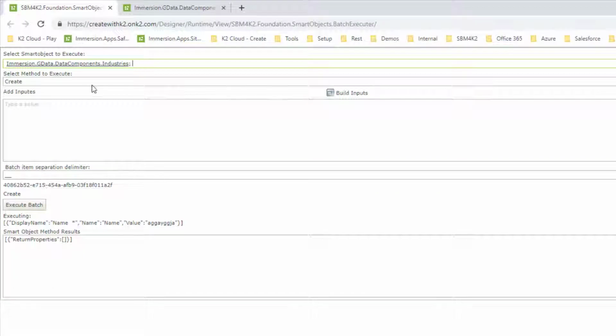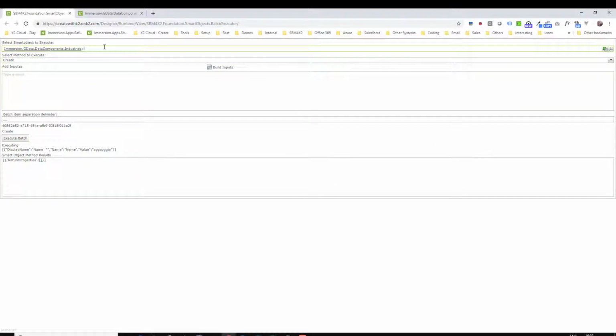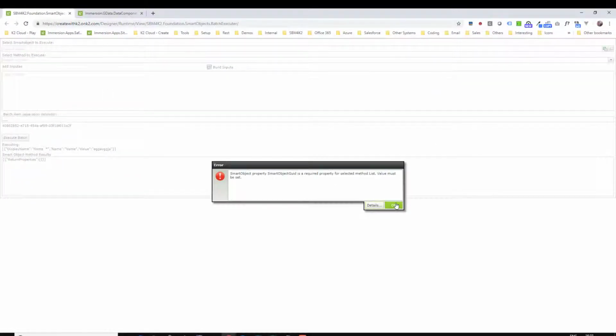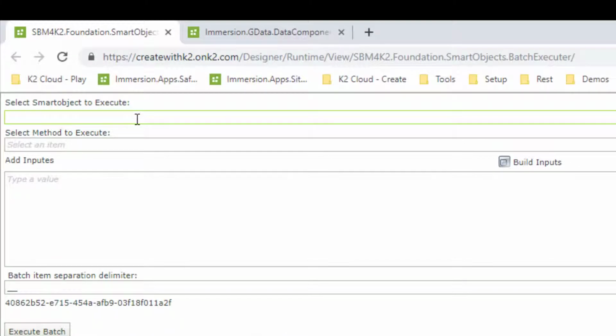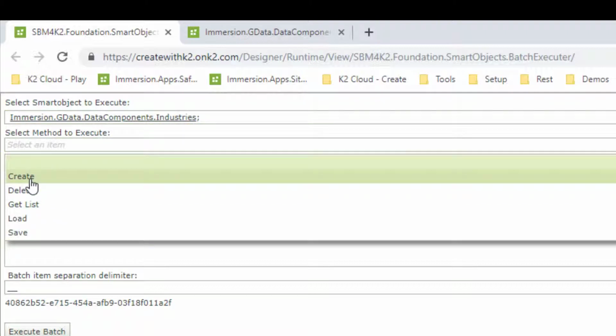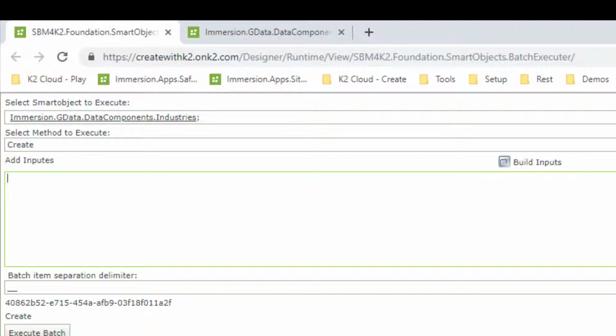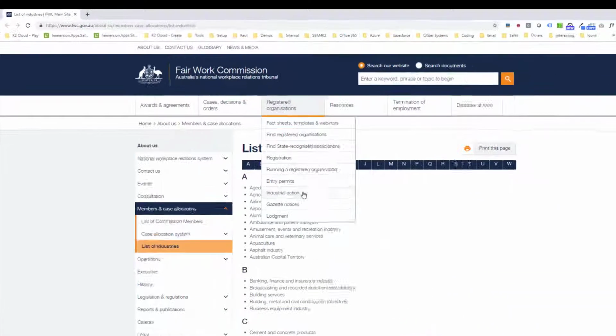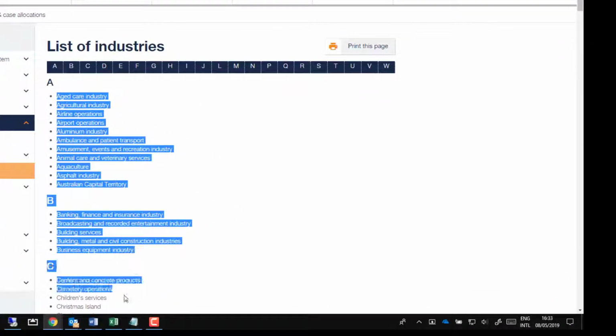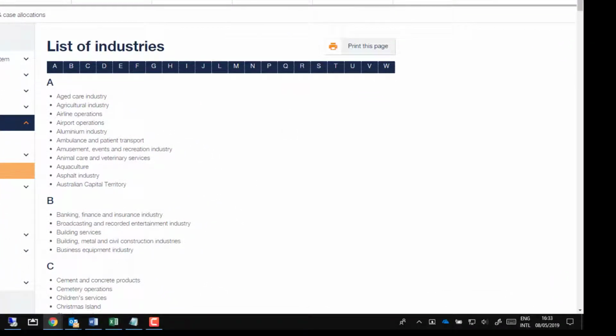Here I'm selecting my smart object. Let me show you from scratch. I want to import industries. I've got a smart object called industries. These are the methods. I want to do a create, and now I want to bring in a list of industries. I've got this nice long list of industries sitting over here, and I want to import this.